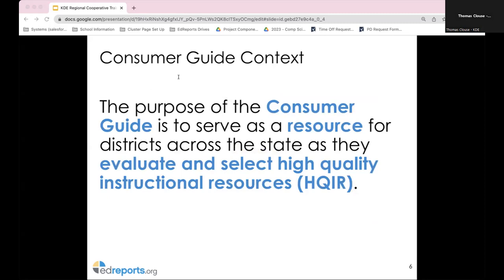So the purpose of the consumer guide is to really serve as a resource for districts across the state as they evaluate and select high quality instructional resources. The Kentucky Department of Education has spent a lot of time through piloting and through researching to develop this consumer guide, and it is set to be a very useful tool that can be used across the state with consistency.